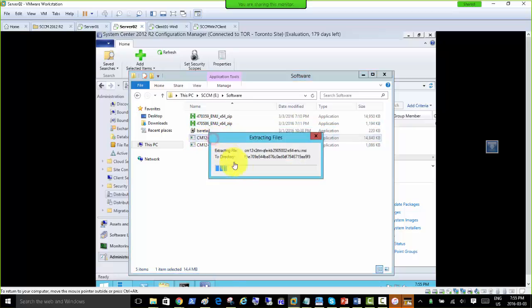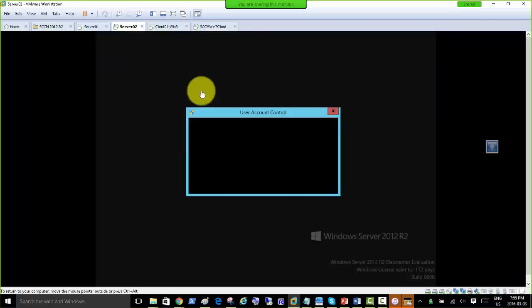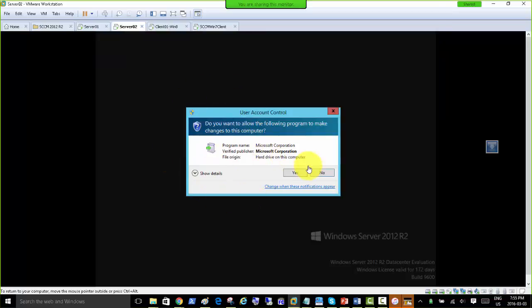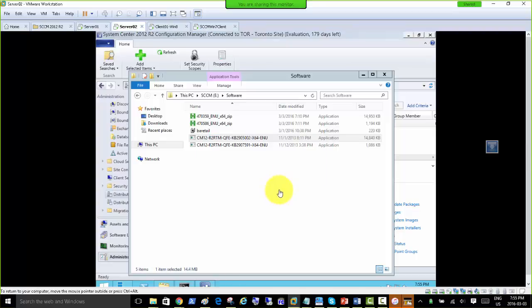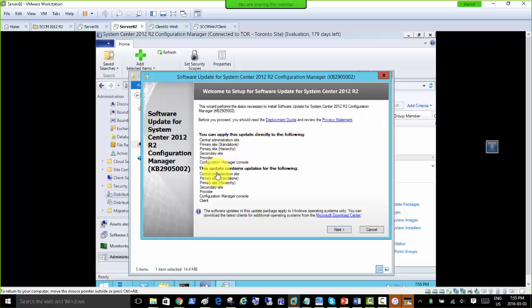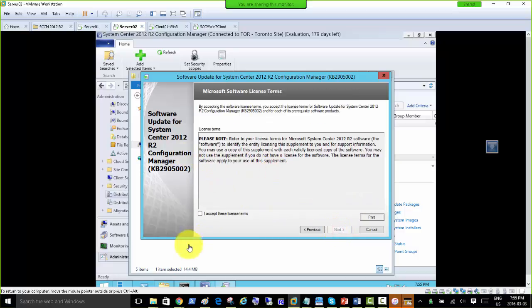So I'm double clicking the first file inside the SCCM server. You can double click either one. Press yes, because we're going to deploy both. I've started this. Welcome to setup for the software update for System Center 2012 R2. You're going to write this update directly to the following. Okay, I will explain this later, but I'm just going for the hotfix deployment.